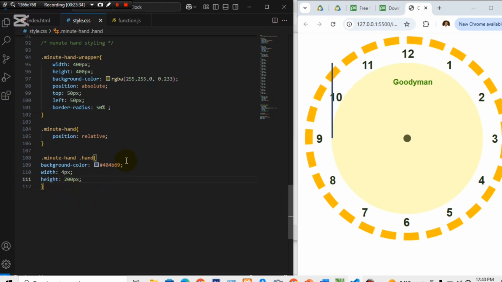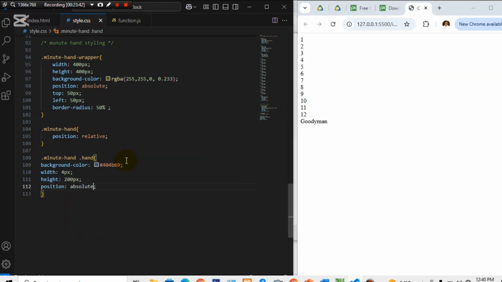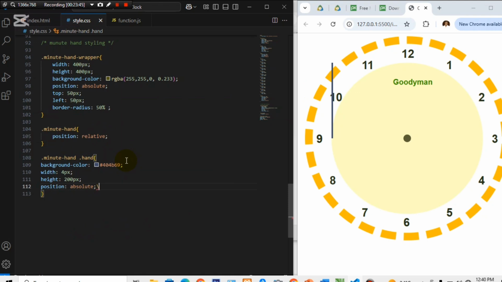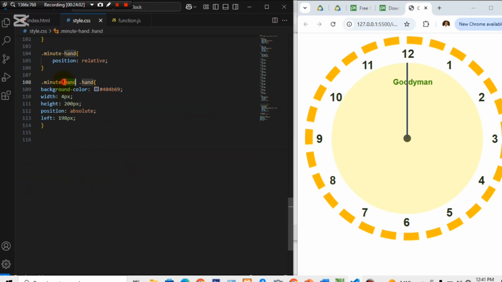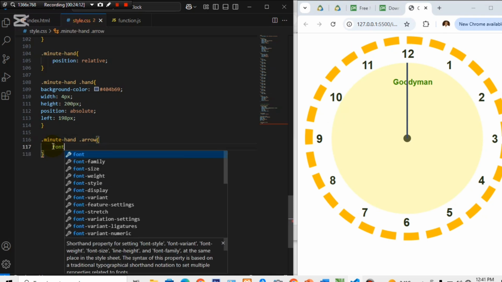Okay, so let us position it more. Then we're going to put position absolute. Then we're going to put our left position. Let's position it from the left hand side. It will be 198 pixel. Are you seeing that, guys? So we have positioned it now to the center. Wow, that is very interesting. So now we're going to target the arrow. We just copy this from here, paste it, then target the arrow. Okay, now we're styling the arrow.